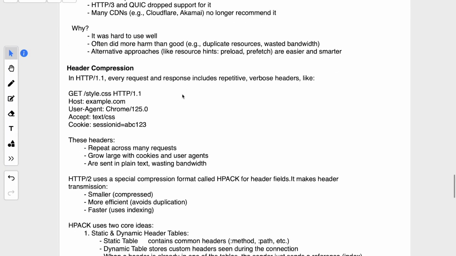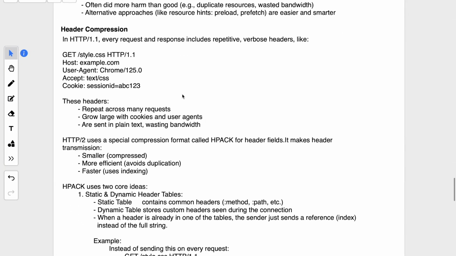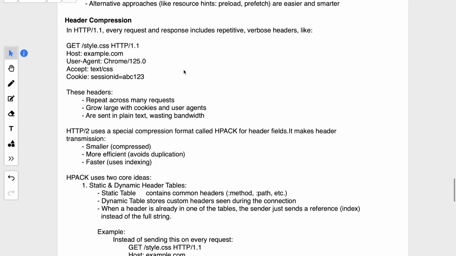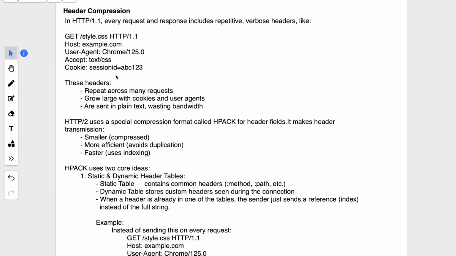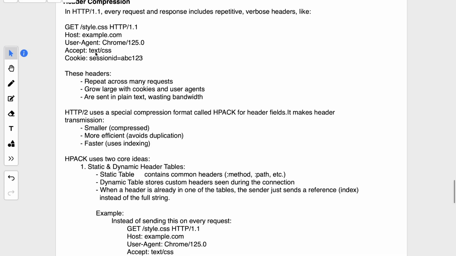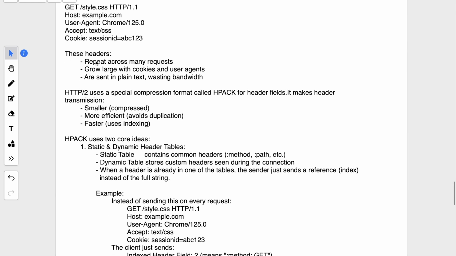So let's move to the last part, which is header compression. As we know, in HTTP2, the headers are compressed and not sent as text like in HTTP1. In HTTP1, for example, headers like GET, host, user agent, accept, and cookies are present in almost every request. So for the same domain, the values for these headers will be the same as well. These headers also grow large with cookies and user agents. The values of a cookie can be huge, right? So these headers can grow in size as well.